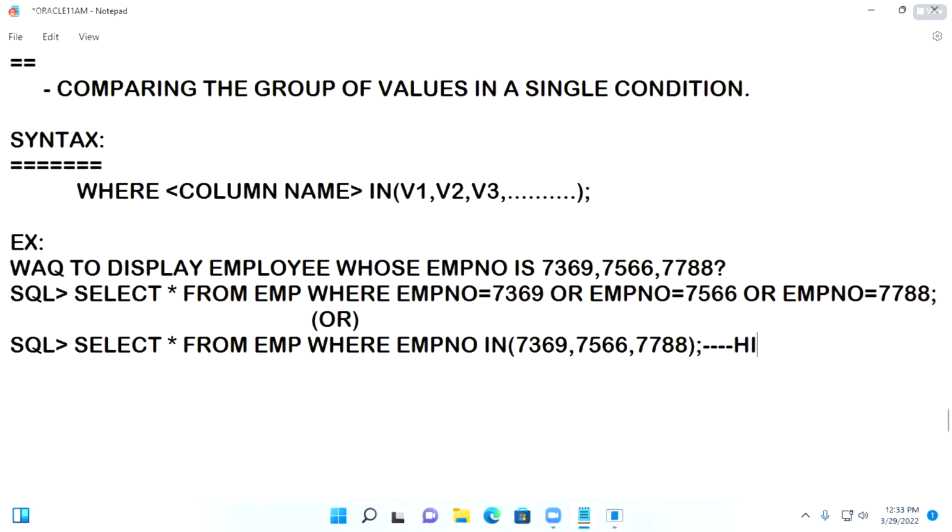And here, the IN operator gives high performance, and the OR gives low performance.